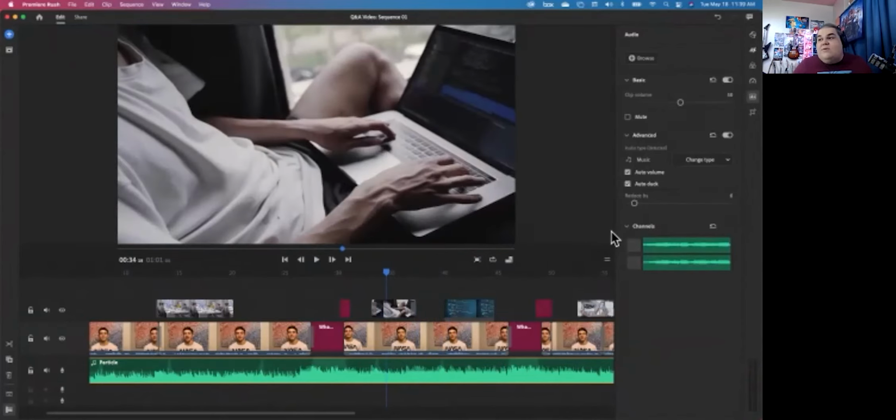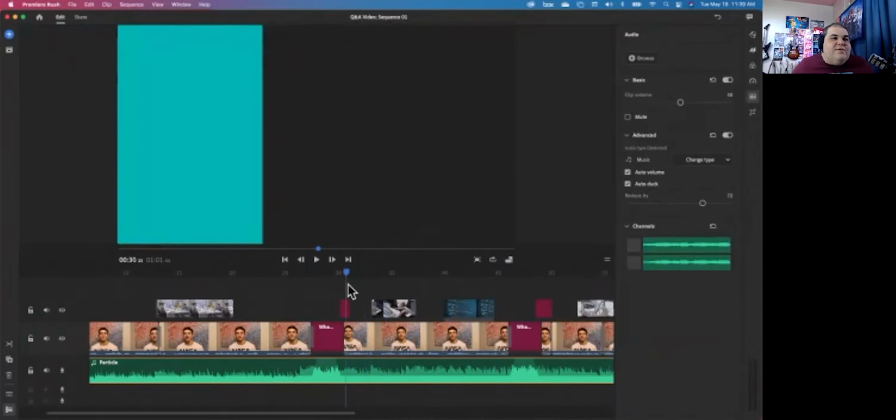If the auto ducking is doing too much or not enough, you can reduce this just by moving the slider, and then you'll see that it gets quieter and quieter here. So we'll go ahead and I'll just reduce it as we go here.